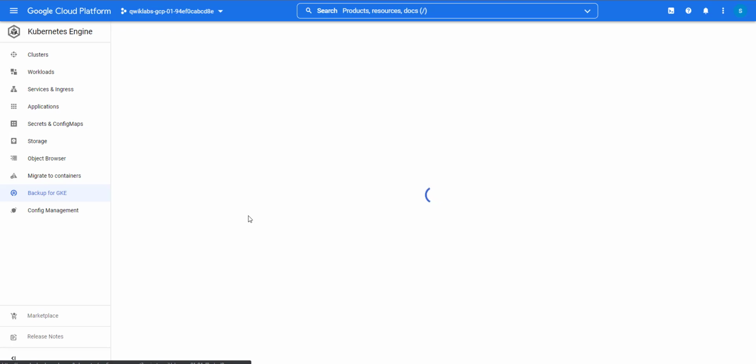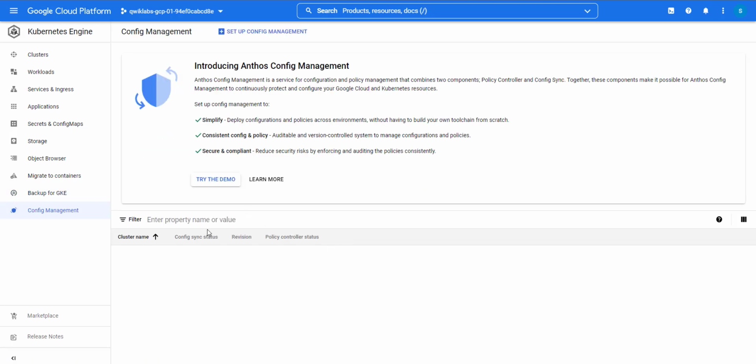And there is a config management option, where you can introduce Anthos config management or some other config, used here from a security point of view. At a later point of time I'll explain in detail each and every resource. Today I'm just explaining the overview of Kubernetes engine and what features are available in it.